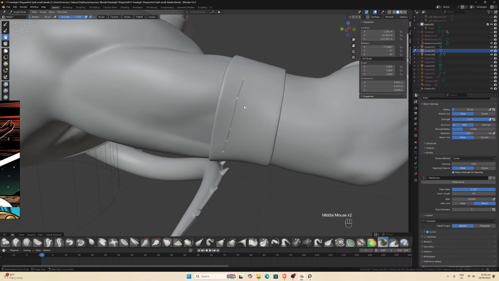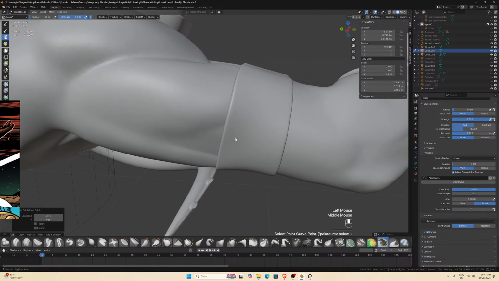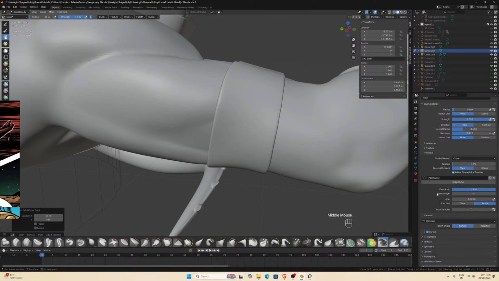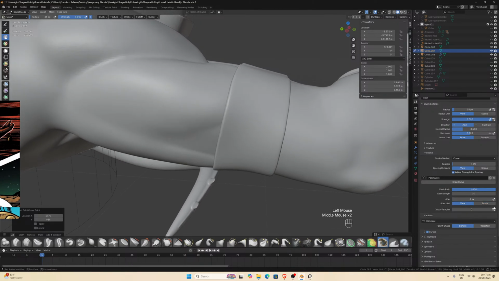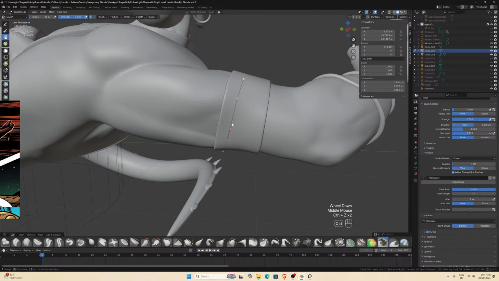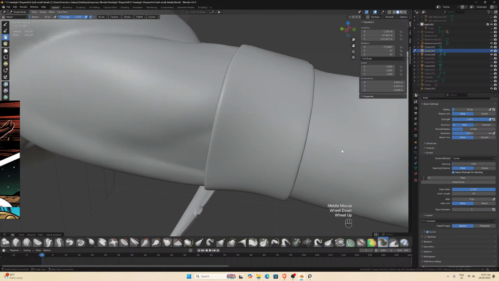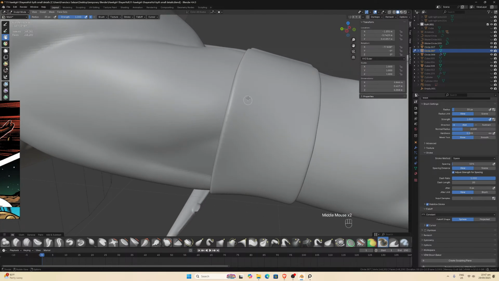Oh, no, no, no. No, I don't like this. No, I don't like that. Use the normal. Sorry, I thought that I could draw. No, I'm just going to paint this.